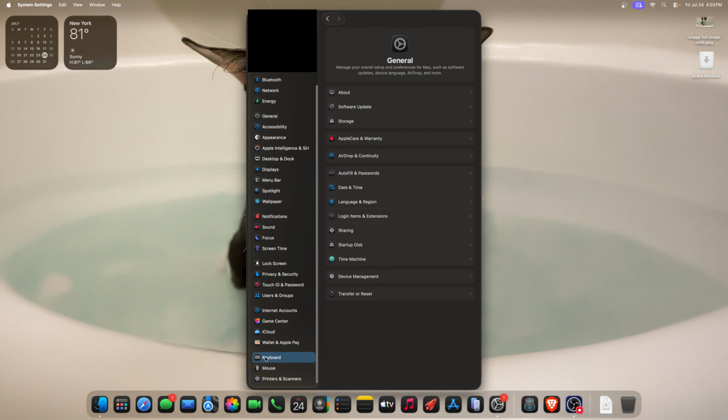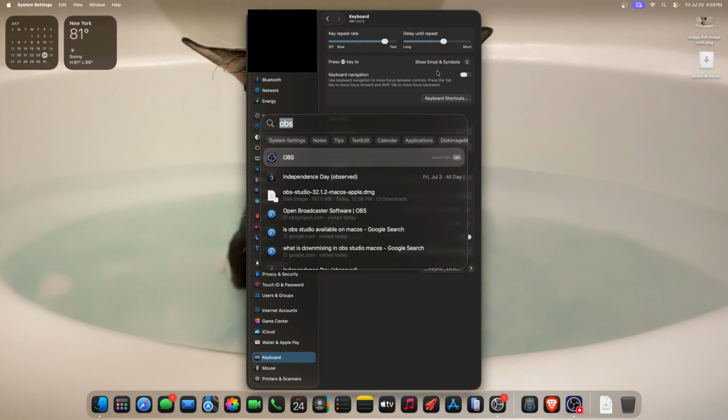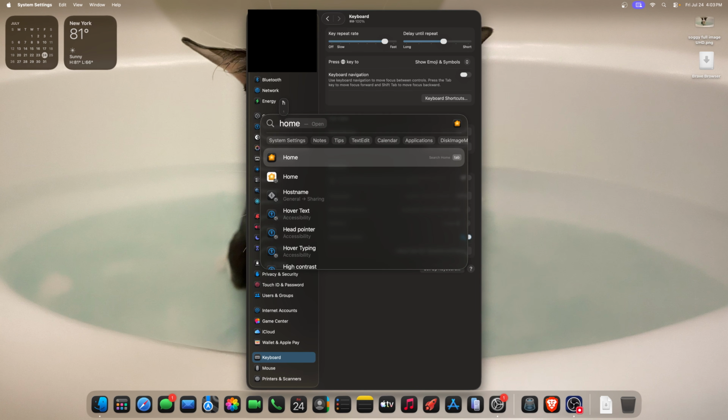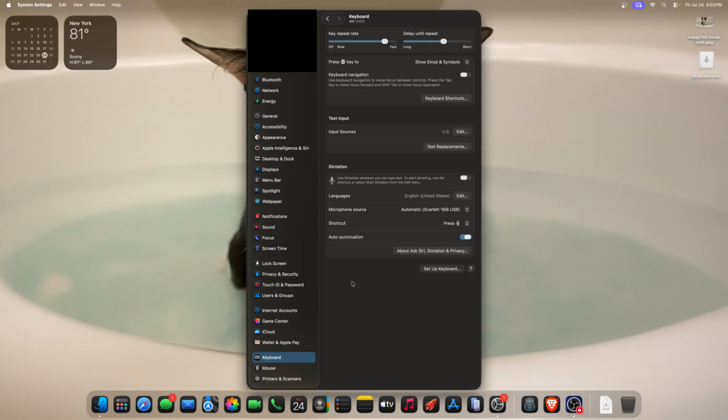Scroll down, keyboard. Key repeat rate. Oh, okay, I think that's if you hold down a key and it automatically repeats. Is that not a thing? I thought it was the thing where if you hold down your key for a certain amount of time, it would start spamming that key a bunch of times in text. And I thought that's just how fast it would spam them, but I guess not. And then delay until repeat, I thought that would be how long you have to hold it down until it starts spamming, but apparently that's wrong.